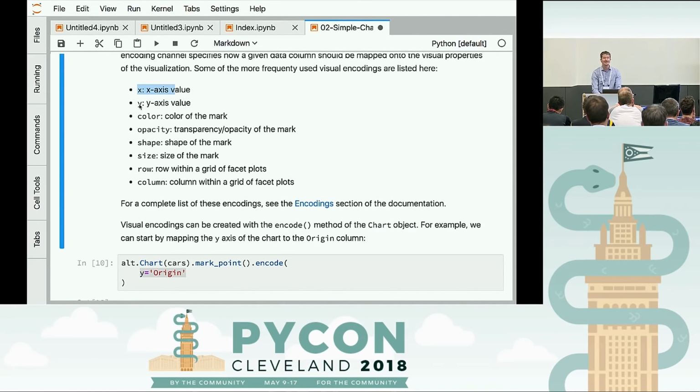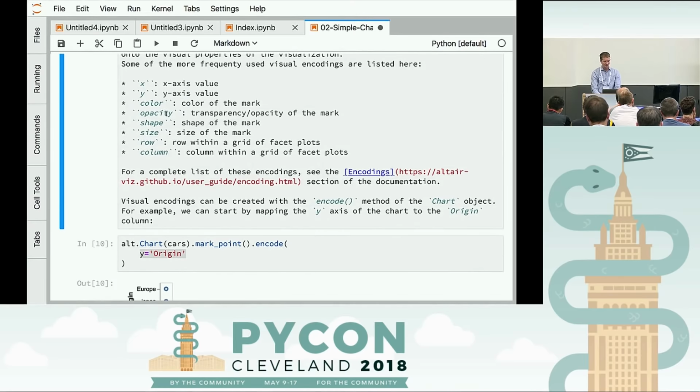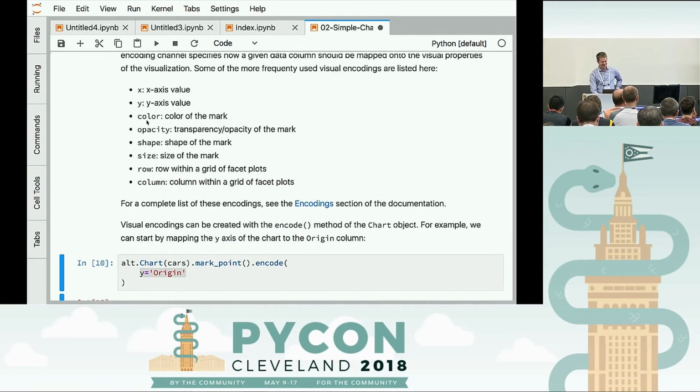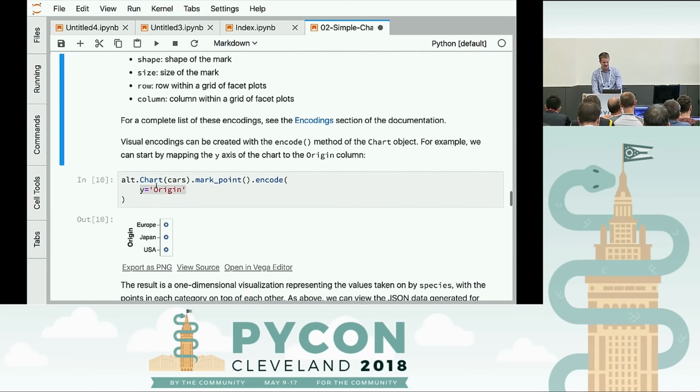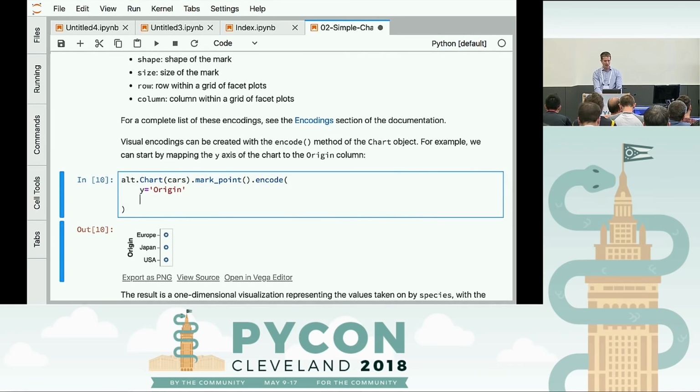They're like, well, x is the x-axis, y is the y-axis value. There's color, there's opacity, there's shape, there's size, and row and column are used for faceting charts. So by mixing and matching all those encodings, you can make a huge number of very simple charts from a data set. So I did y equals origin here.